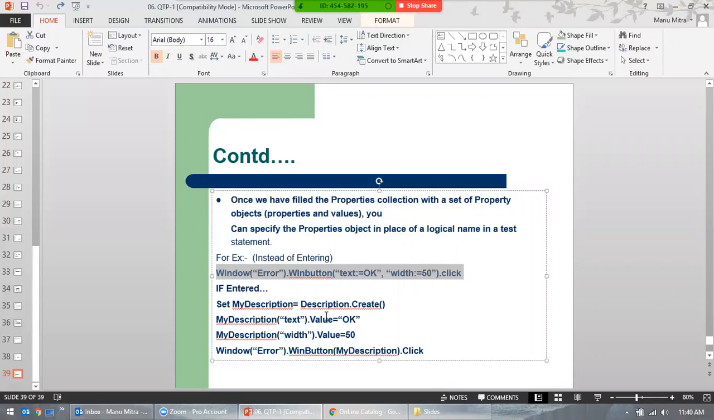What are you trying to do here? You're just entering the properties and values. That's all you're trying to do. If it's a drop-down box, instead of click, you select. If it's a button, you click it. If it's anything else, like hovering your mouse, it just automatically hovers. So it's normally just 3 to 4 properties and values that you use: click, select, and so on. So that's the one-line code that shows how to click a button in an error window.